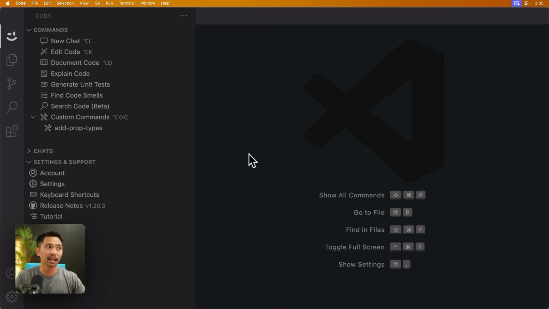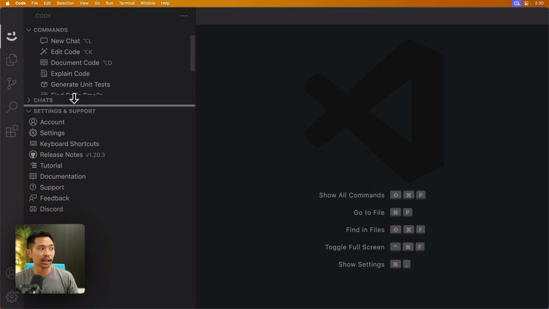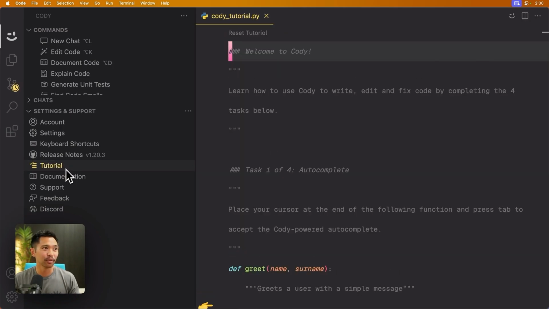Now, I like to say that one of the first ways to get started with Cody and AI coding in general is checking out this Cody tutorial. If you go over here into settings and support, you'll see there's a tutorial button there. If you click that, you're going to get the Welcome to Cody tutorial.